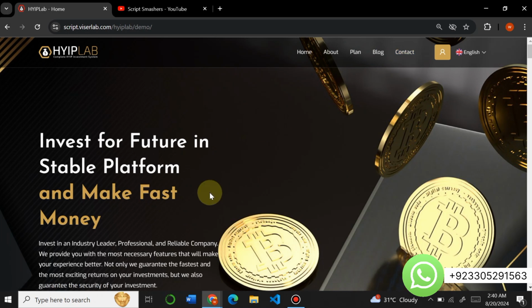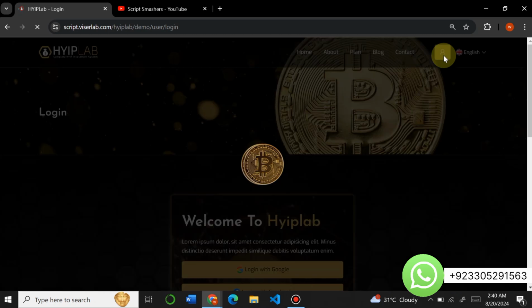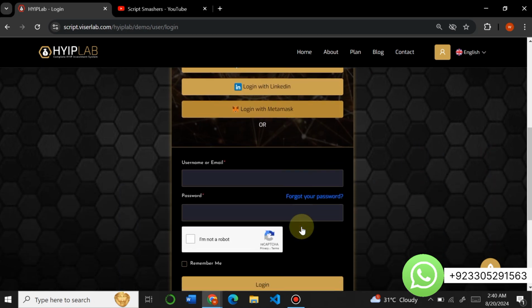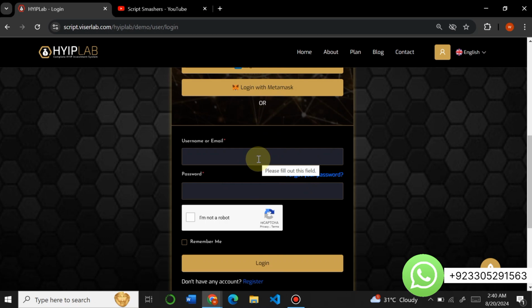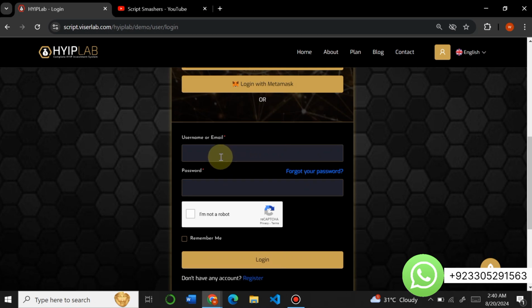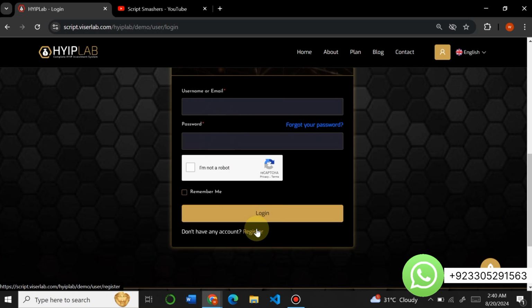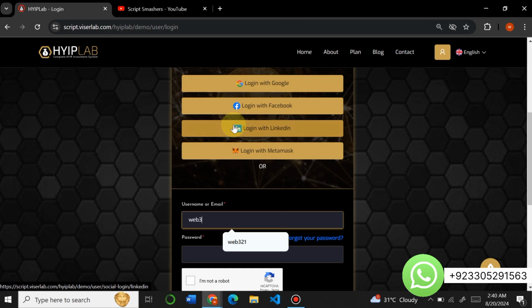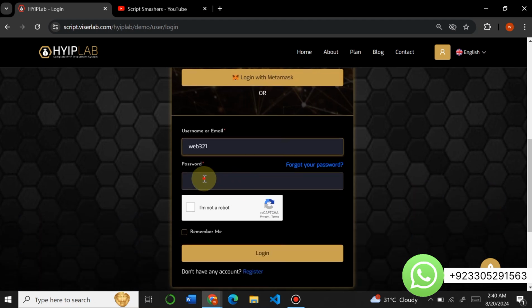Now viewers, we will go to our user panel and we will see how users can use this website and how they can create an account on the website. So I'm going to the login page. So this is the user login page over here. So user can log in with Google account, Facebook, LinkedIn, MetaMask account, and here you can see there is a login page. So we already have an account, so we will log into our account. But if you don't have an account, you must register on the website with details. So I will enter my existing details over here, and we'll just continue with our old details. So after entering your password, just fill the reCAPTCHA and click on login.